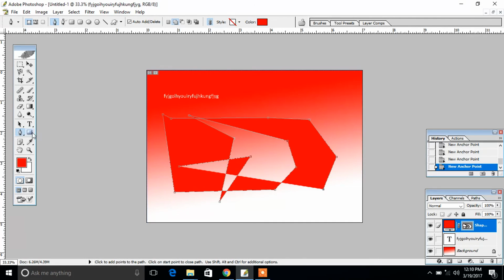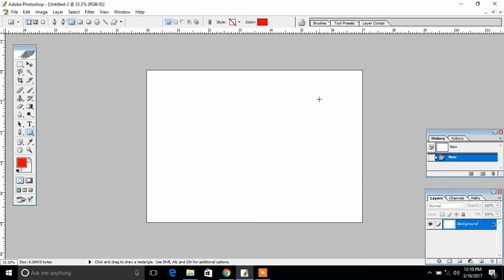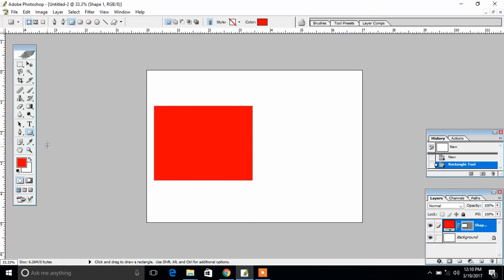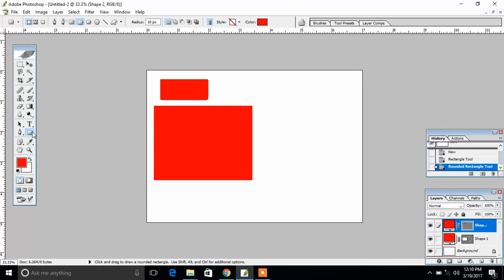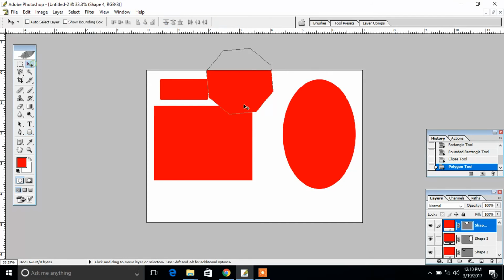The next tool is the rectangle tool. Let me make a new one. Okay, rectangle tool. This helps you to make rectangle shapes. As you can see, many options over here. There's rounded rectangle and also ellipse. Let me make a circle, ellipse. Polygon tool of different sides. You can select sides over here, or however you want, and it will make it.